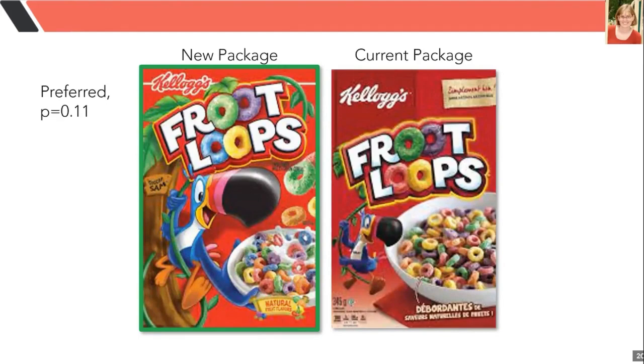The probability that the difference we see here is the same or larger than what we'd see in the total population is 0.11. Does that mean we should switch from the current package to the new package? Well, based on the rules we normally use with p-values, we'd have to say no. 0.11 isn't small enough. It's not trustworthy enough, so we should probably pass.